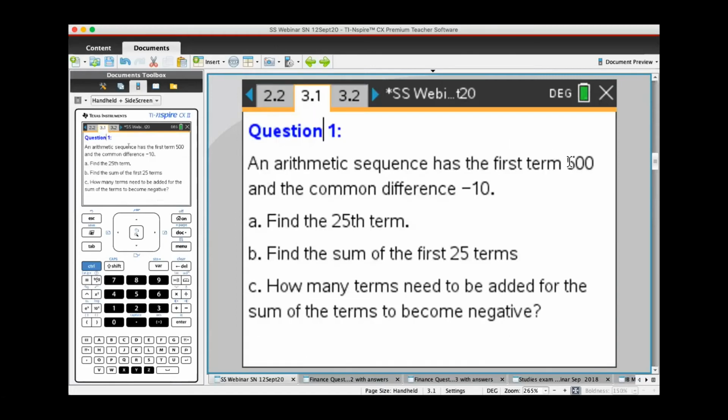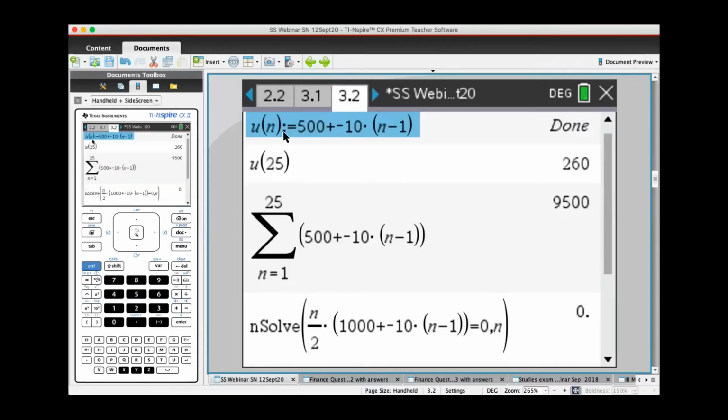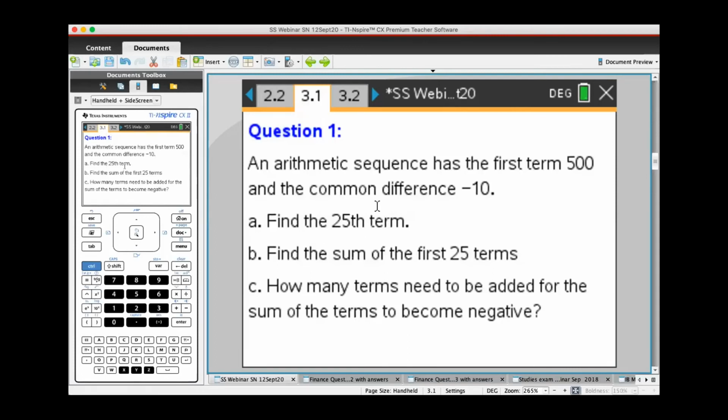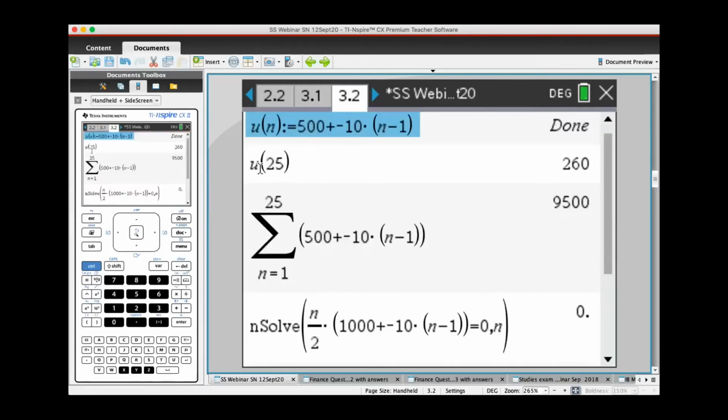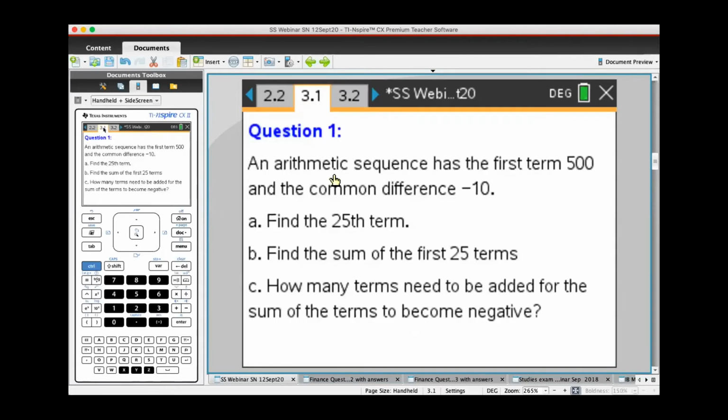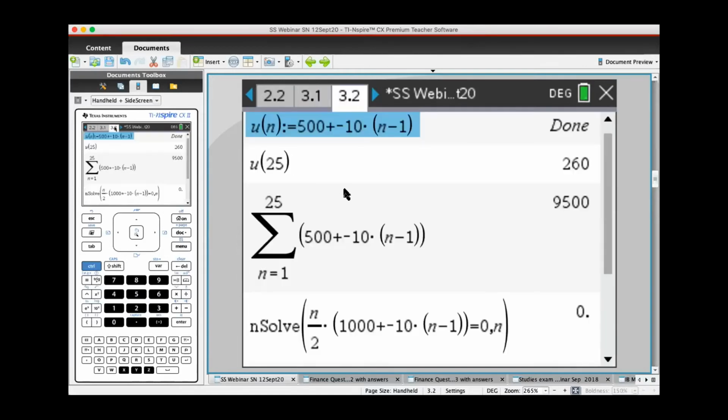Okay, since we have so much to cover, I've done this bit and I've shown you. So I'm going back to the question. It is 500 and the difference is 10. And if you see A is 500, I've defined it as UN. And I found, again, go back to the question. It says find the 25th term. And that is why I found the 25th term. It is 260. If I want to find the sum of the first 25 terms, we have done this. And that is why I'm going to rush through this. There's so much to cover, right? And this is what I've shown you how to do in the earlier question. And that is how you find the sum.